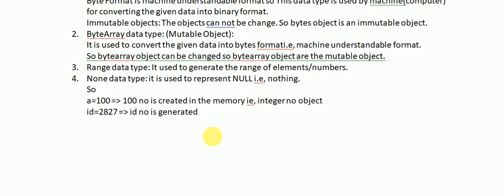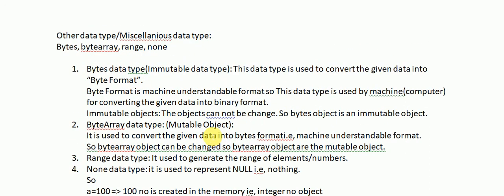So that's all about the other, or miscellaneous, data types. And for some more data types, we will see in the next session.